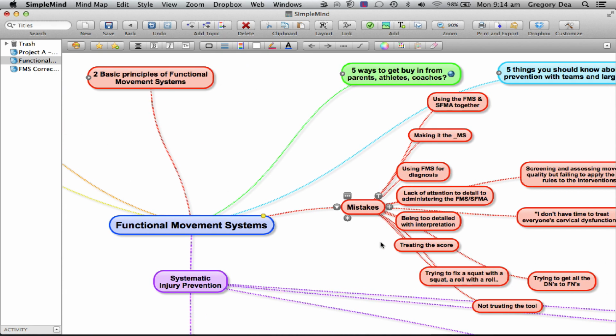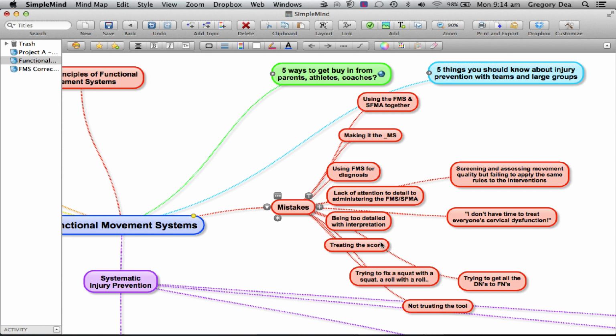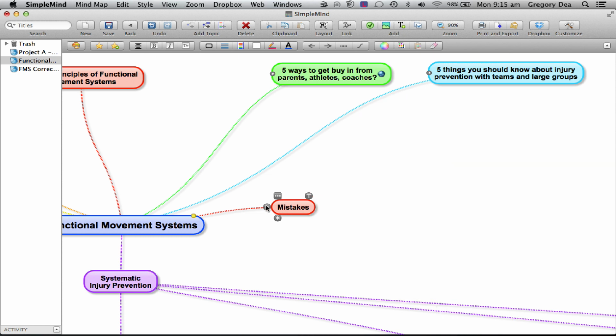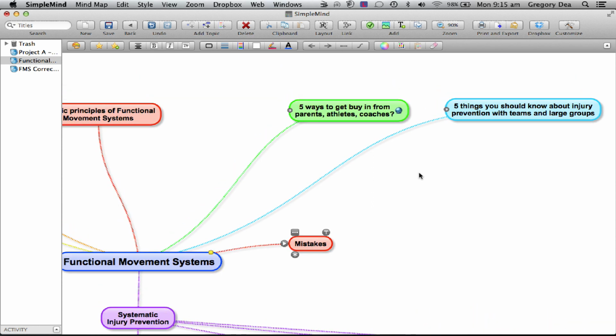was talking about with people having issues around them, the application of the movement systems. And there may be times where I may want to refer to that, so I'm going to just drop that out for the moment. Phil Plisky also wrote some good blogs on his website about things that you should know about injury prevention with teams and large groups, and I could expand on that.